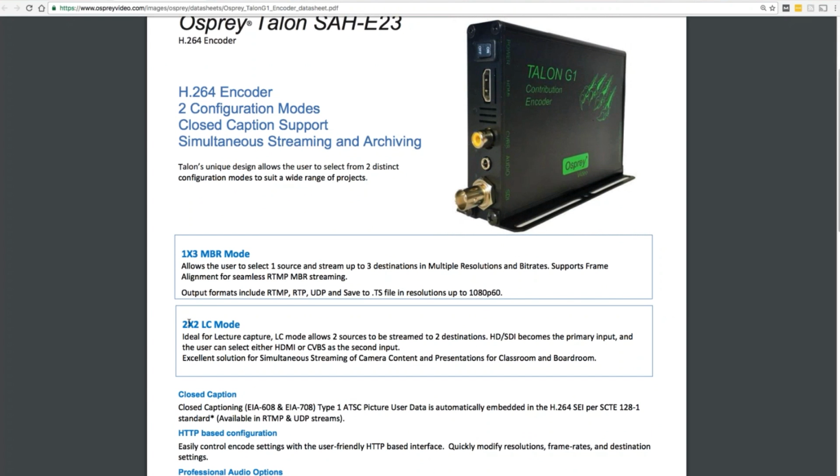But one thing that's very cool about the Osprey Talon encoder, and what makes it a good deal at the price point that it's at, is it has this 2x2 mode. And this is what they call a lecture capture mode. And this is great for a university or an enterprise or corporation that's maybe doing lecturing and corporate training and things like that.